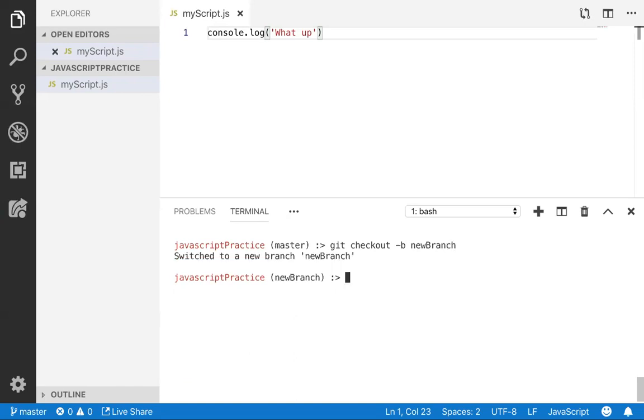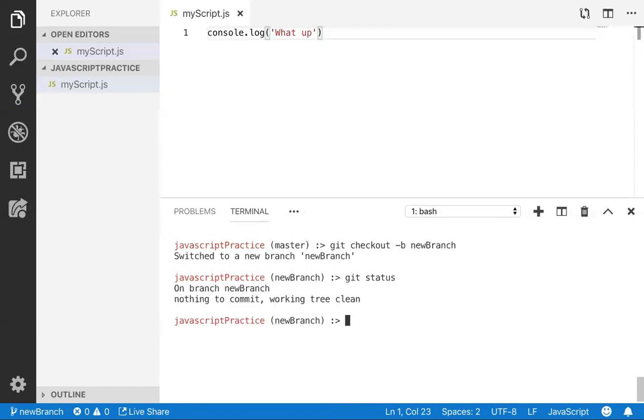And when I do that, you can see switched to new branch, which is redundant, but whatever. We could have called it whatever we wanted. And now you can see in the parentheses, it's telling me I'm on this branch. I'm going to do git status and nothing to commit because I haven't made any changes yet. I haven't messed with my file. Oh, and now if I do git branch, you can see here's the master branch, but I'm on new branch. So it'll show me where I'm at.